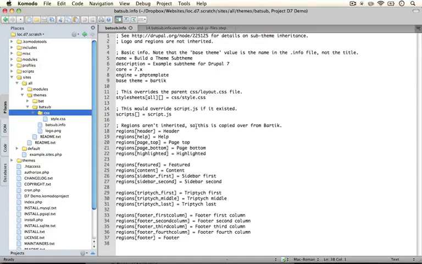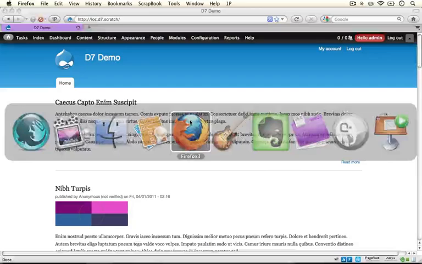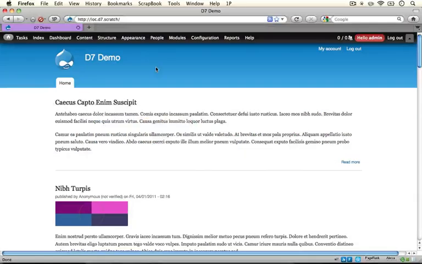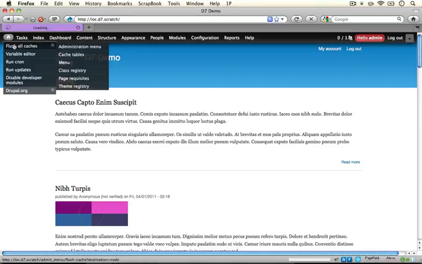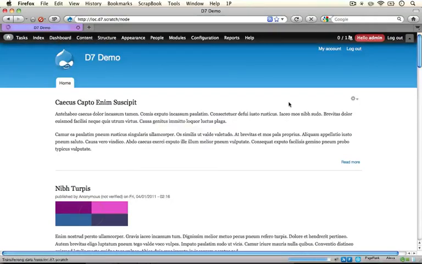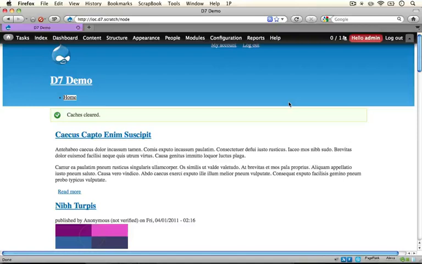Make sure that everything is saved, your info file is saved, and let's go ahead and jump back to the browser. And here we have our subtheme enabled, and if we refresh the page, we're not going to see any change because we need to clear our theme registry first. So I'm going to go ahead and hover over the home button in the admin menu bar here and click flush all caches. It'll take just a moment, and when it's done, we'll see that there's some style differences here.